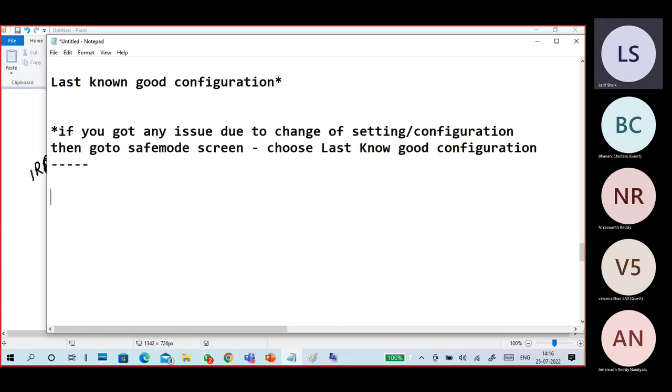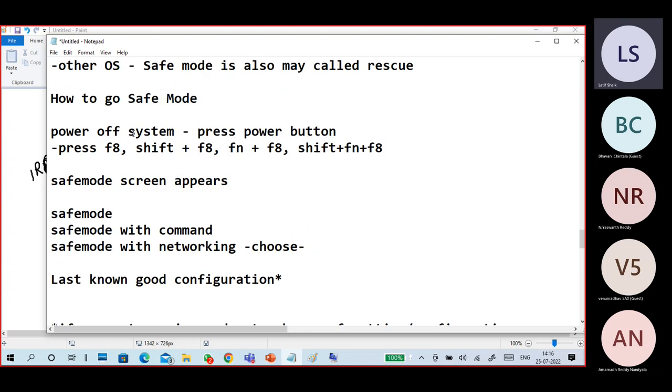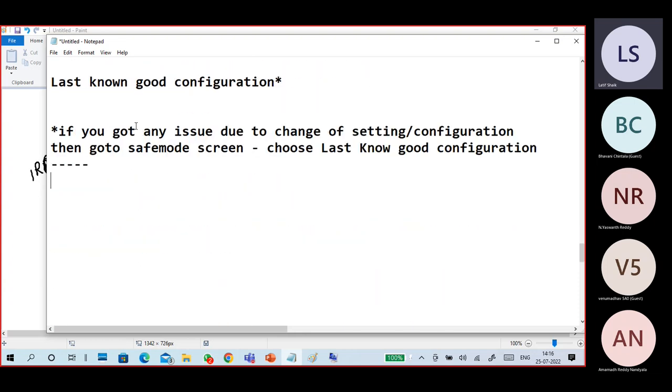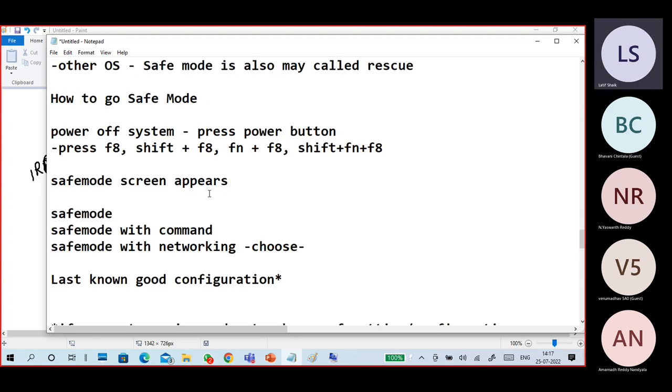Because of some drivers, some operating system related issues or application related issues, we can uninstall the applications, operating systems and so on. So I'm telling another way to go to safe mode. This is the first way.